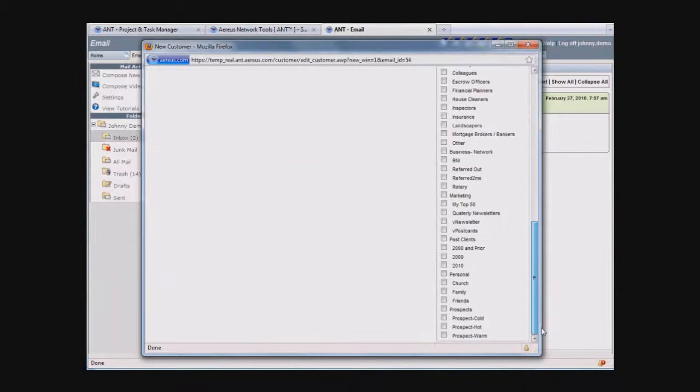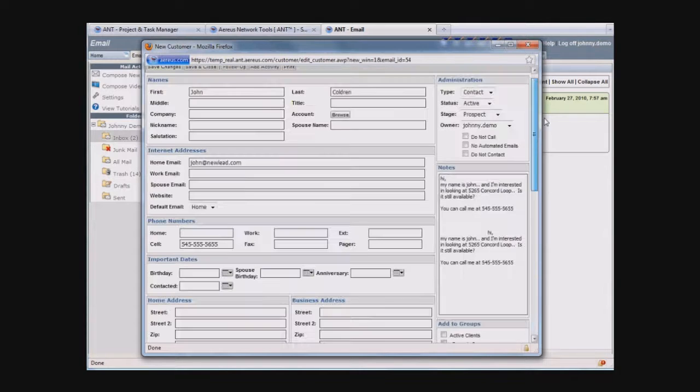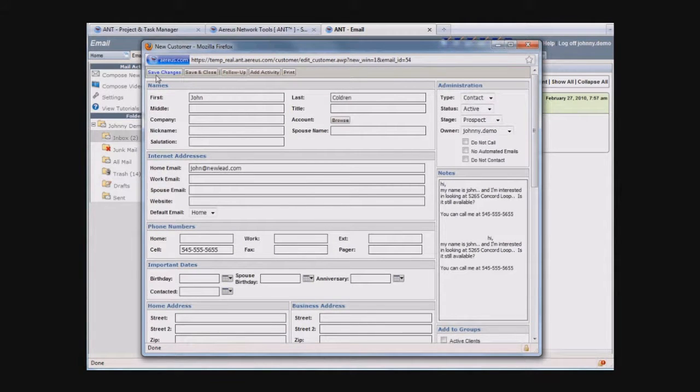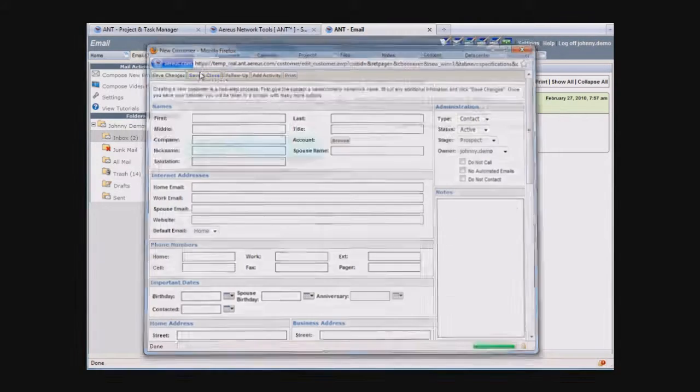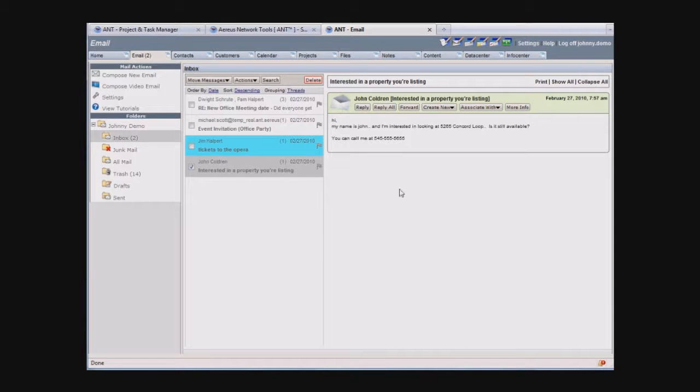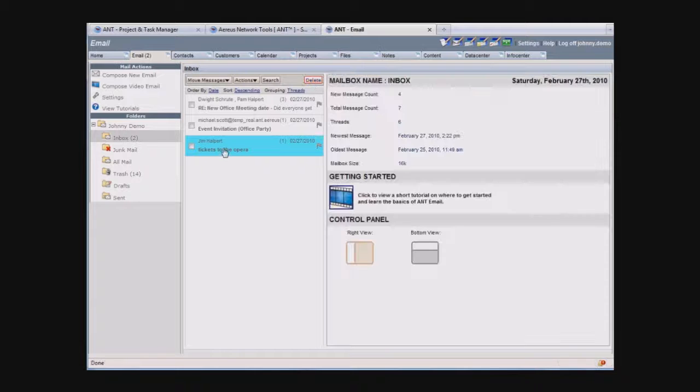I'm also going to add him to a group. So from whatever groups you choose, you can add this. I'm going to put him in as a prospect cold. Save and close. Now from there, I'm going to email John back, or since he left me his phone number, I'm going to call him and see if I can start a dialogue and a relationship with John. I can go ahead and delete that.